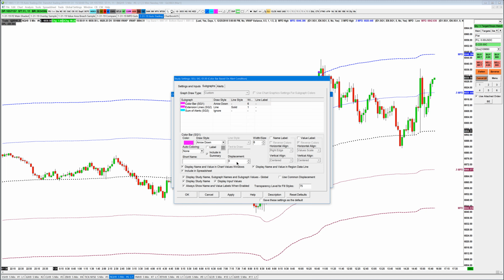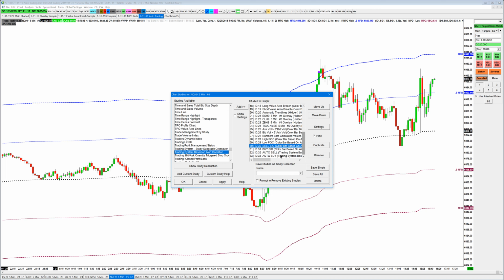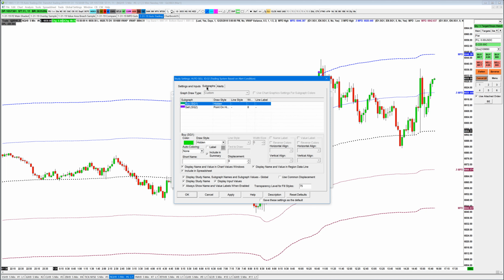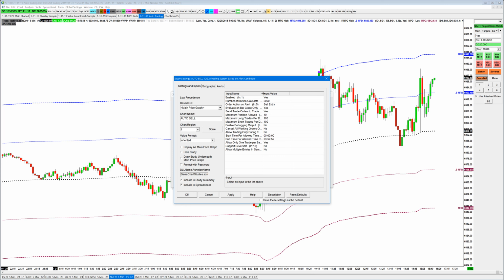Now, how do you tell Sierra to actually send a trade? Well, if we're using the sell signal, I added the study called Trading System Based on Alert Condition. And in the Settings and Inputs tab, you have some decisions to make here. The first, is the thing enabled? What is the order action? A sell entry. This defaults to buy entry, so make sure you put this to sell entry if it's a sell signal.